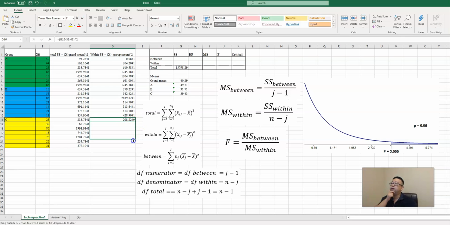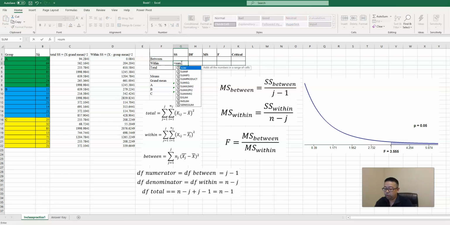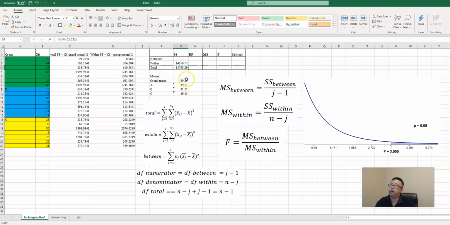And then calculate this. So let's say the within is the sum of all those numbers. Close the parentheses. We have the number. So I told you that between plus within is total. So you can simply subtract the within sum of squares from the total. Then you can calculate here. So now you have the sum of squares of the between, within, and total, right?